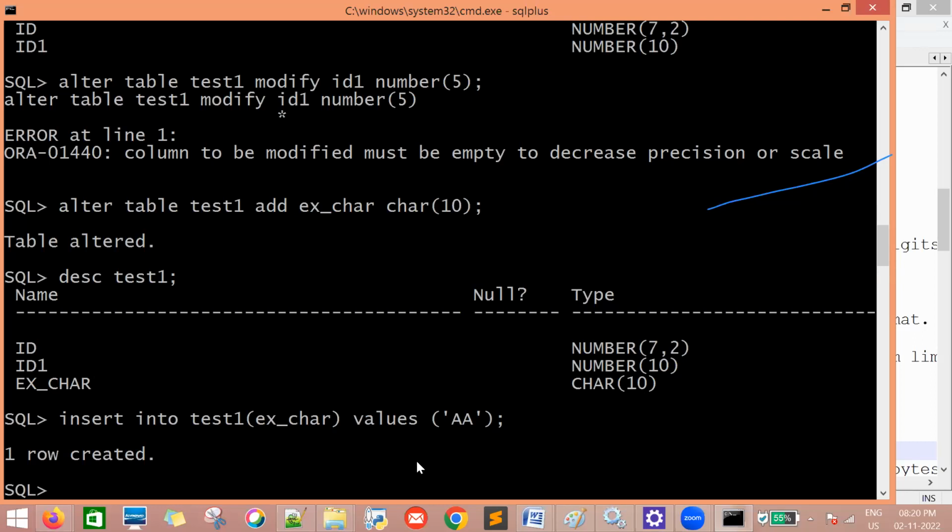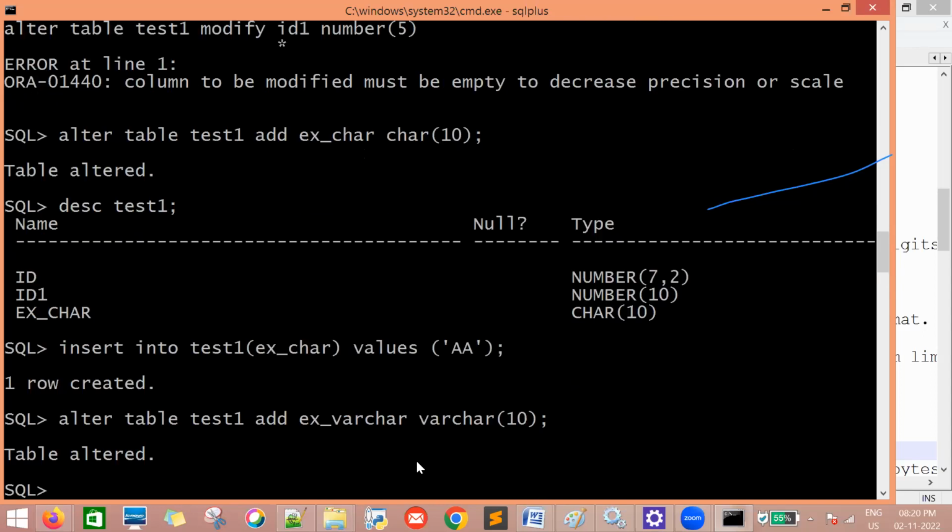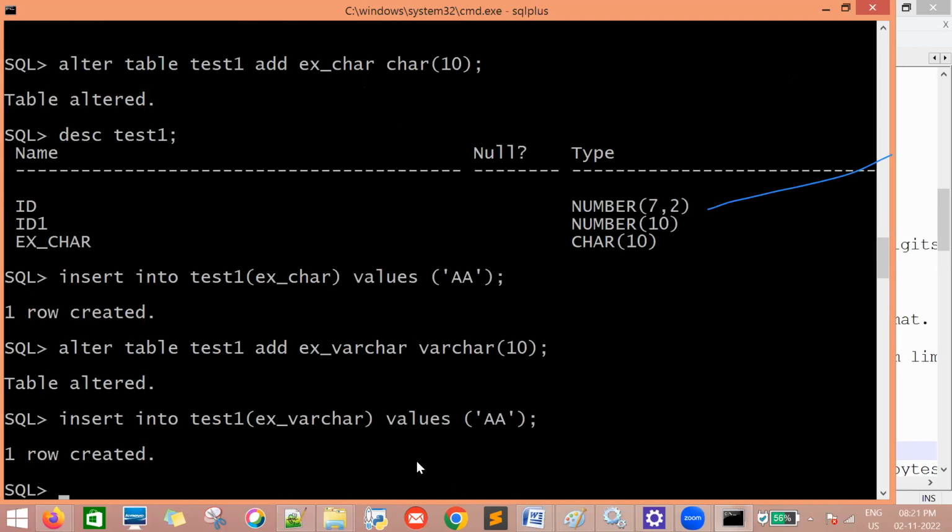Same example I will take. Alter table text 1, add example of VARCHAR. So VARCHAR of 10. I added one more column here. Same insert statement I'm writing, with VARCHAR. So it got inserted. So what is the difference between CHAR and VARCHAR?